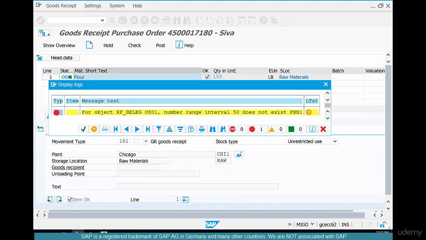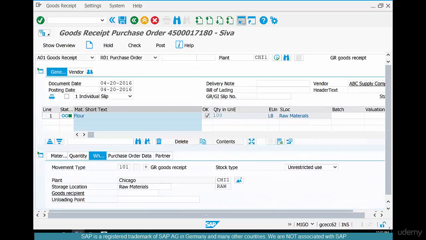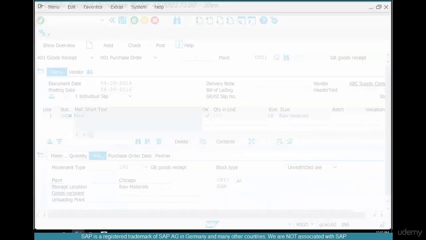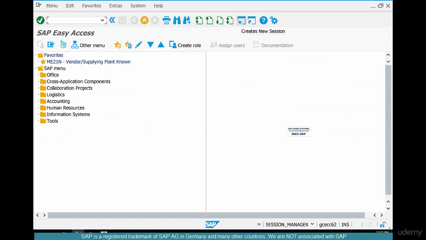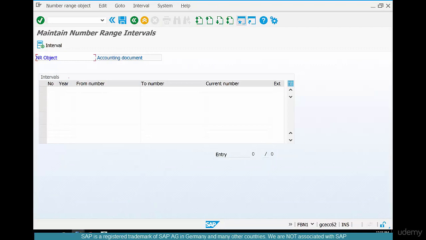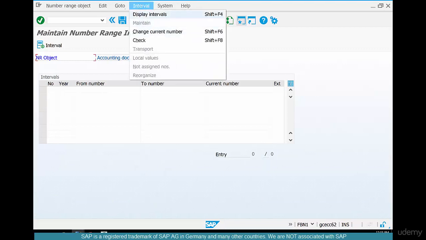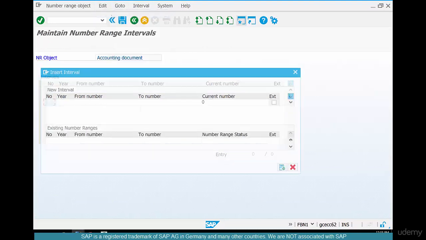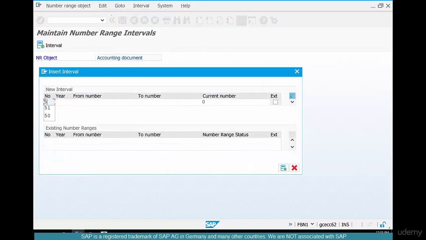There we have an error. For object, blah, blah, blah, number range 50 does not exist. So what do we do? Open another window. Go to transaction FBN1. Select the company code US01 and then click on intervals. Then say interval and then go to insert interval and say 50 for year 2016.